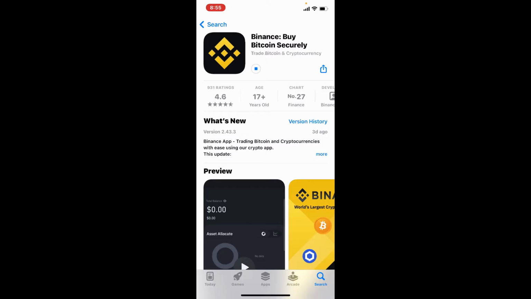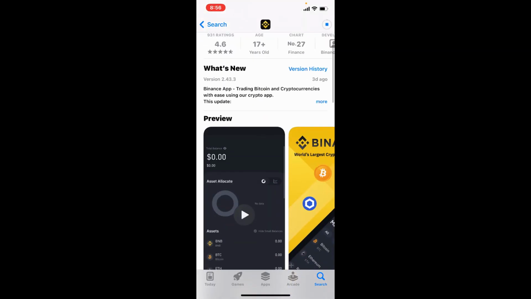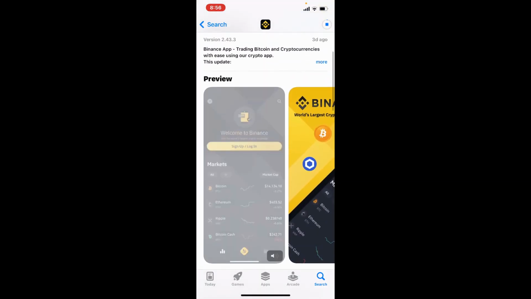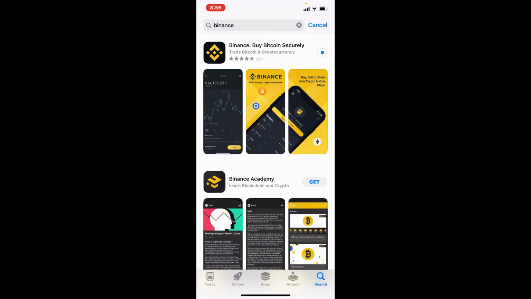This one's the app we are looking for. If you want to see further information about the app, you can scroll down and find more information. Wait until the application gets downloaded on your iPhone. It'll take a while depending upon your internet speed, so always be sure to be connected to a strong internet.